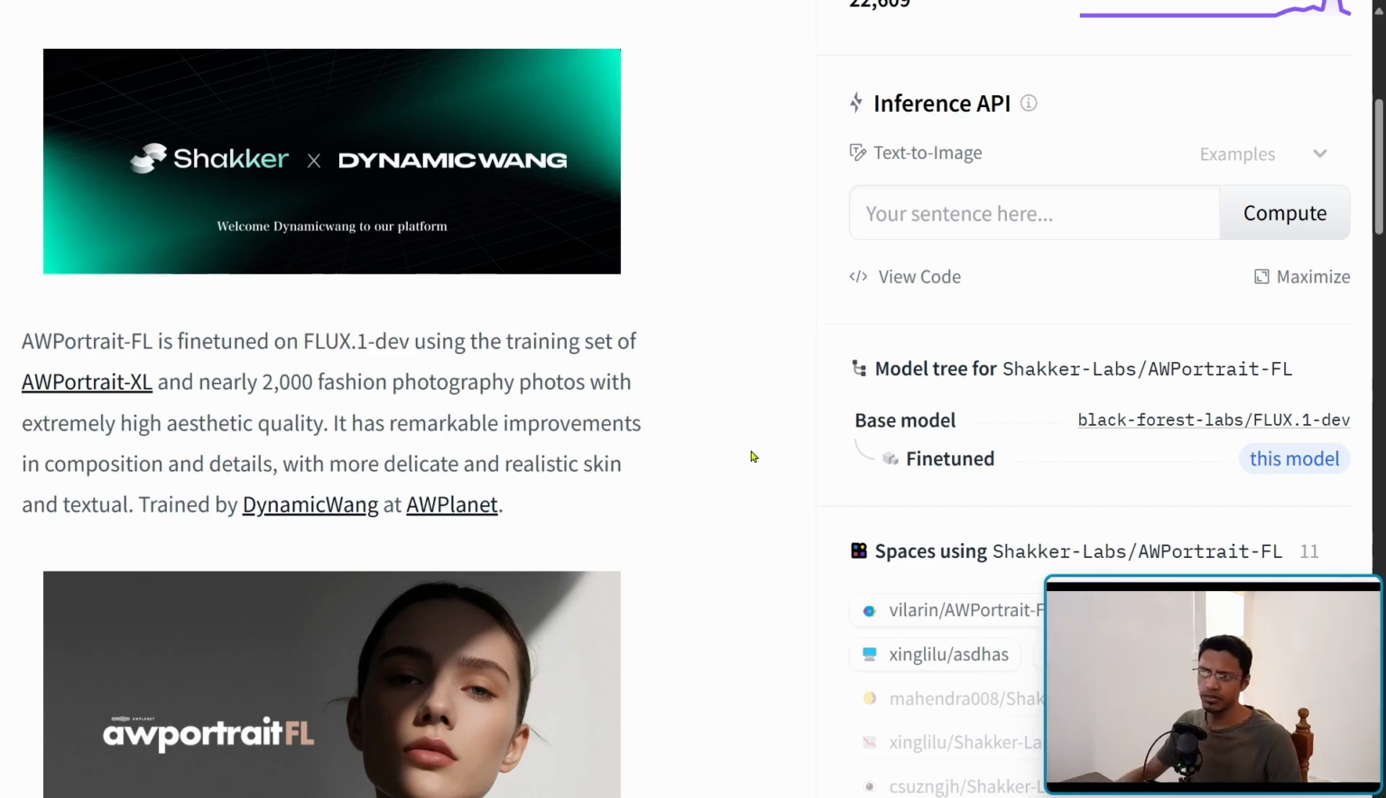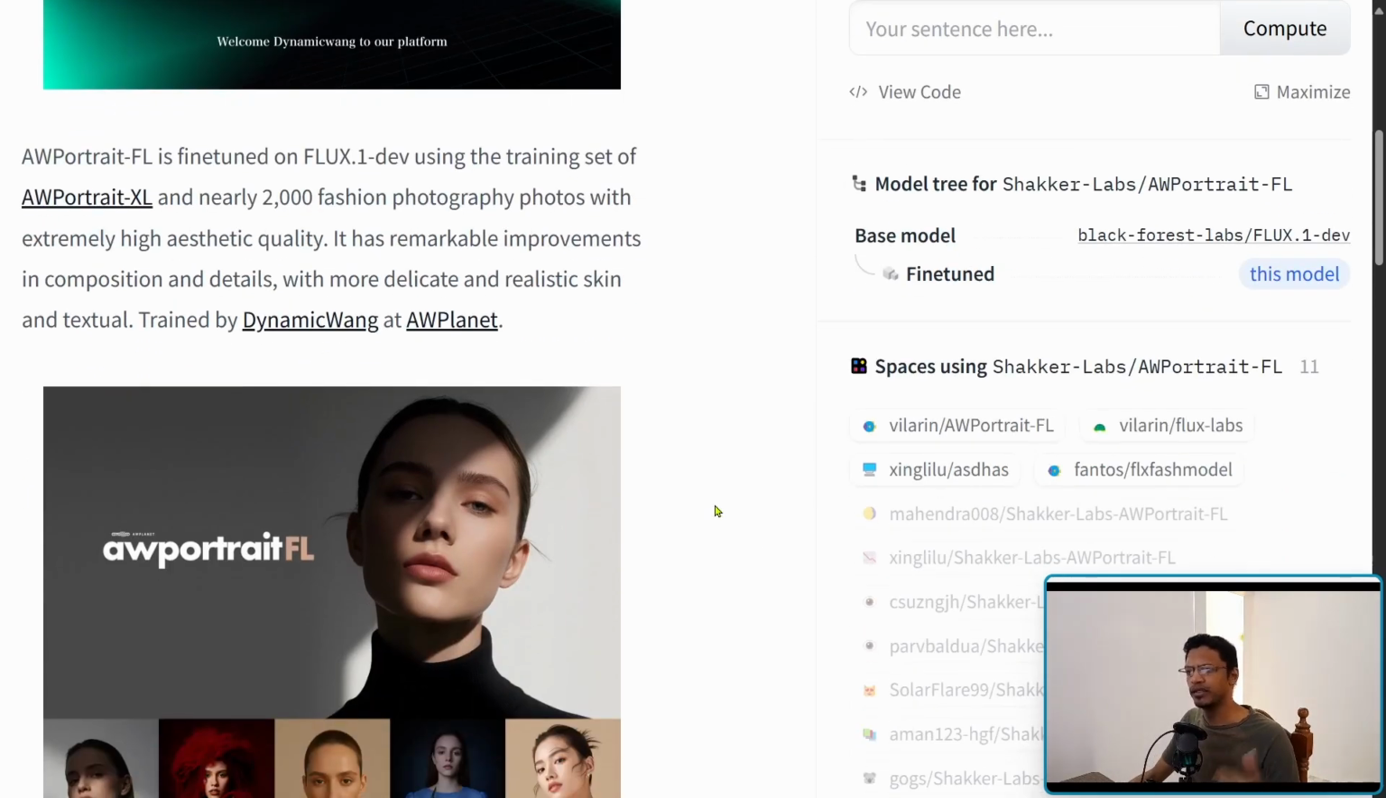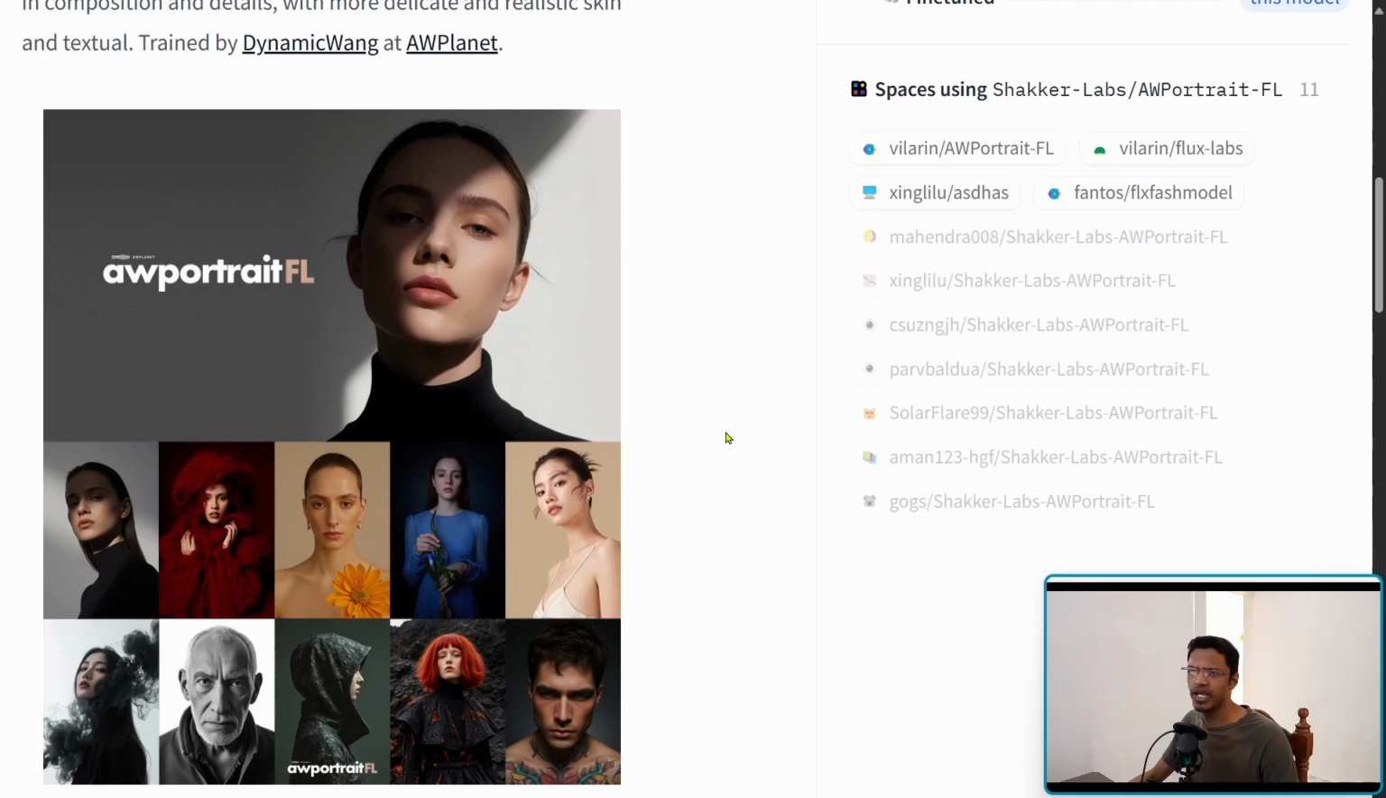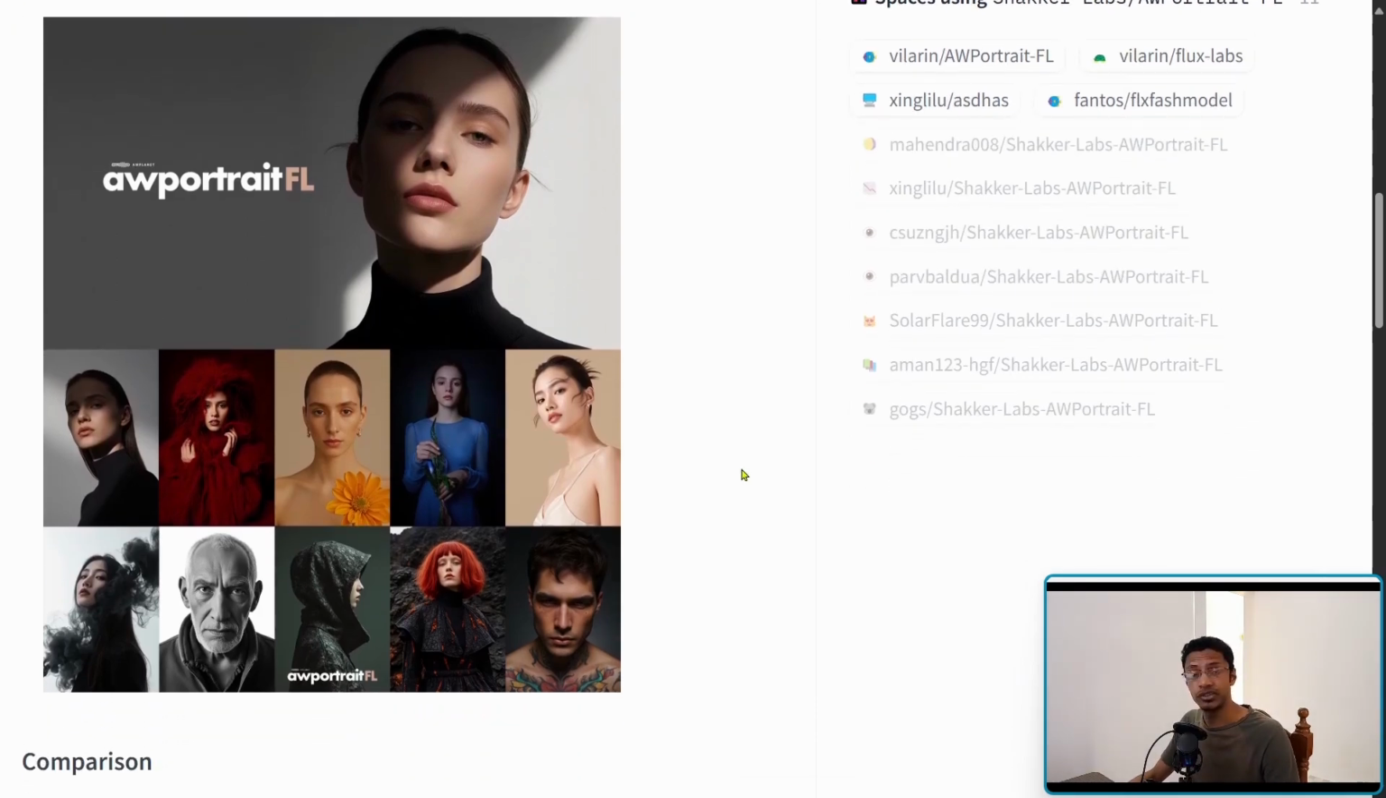Now, this particular model is fine-tuned on a data set of around 2000 fashion photography photos, and basically it's extremely high quality. And the idea is to improve composition and detail, especially in the skin and the skin texture. And they do provide a photo gallery here that you can take a look at.